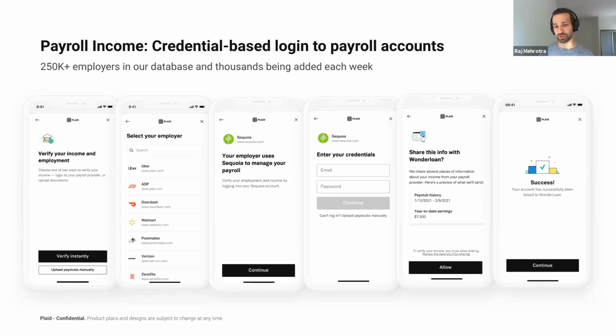Using that, we can match employers back to payroll providers. So by prompting users to select their employer, we can then direct them to who their payroll provider is. In this case, this is Sequoia. Just taking a step back here, what's really cool about this employer database is it gives us those matchings. And in fact, if you already have employer information about your users, you could supply that to us and we can skip this whole search and select process altogether and go straight to the payroll provider. From there, the user provides their credentials and authenticates with their payroll provider, at which point the user has the option to review their data. And after that, that income information will be available back to you.